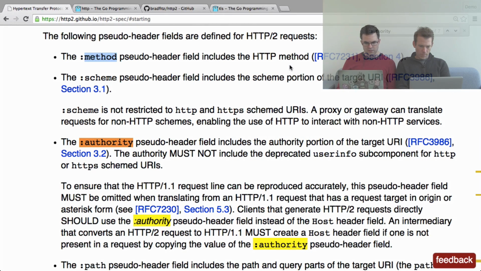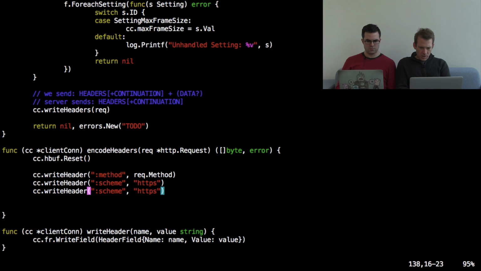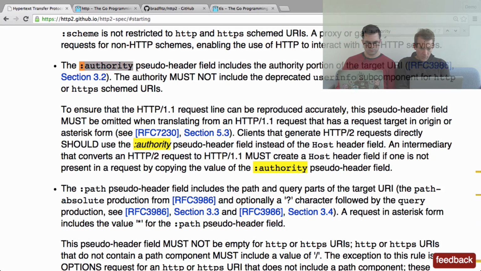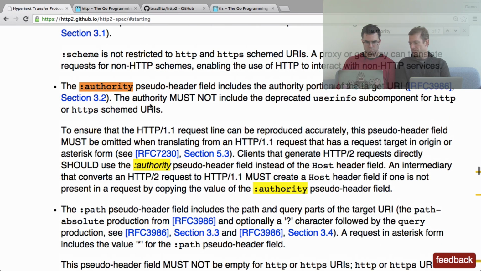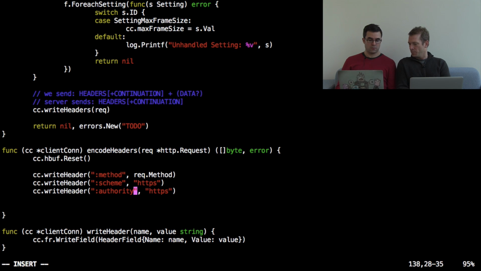And the next one is authority. That's like the authority portion of the URL. What is the authority? Clients that generate HTTP2 requests directly should use the authority pseudo header field instead of the host header field. There you go. So this is our host. Yeah. So, we've had a host before. Well, rec.host. Ah, yes. Perfect.